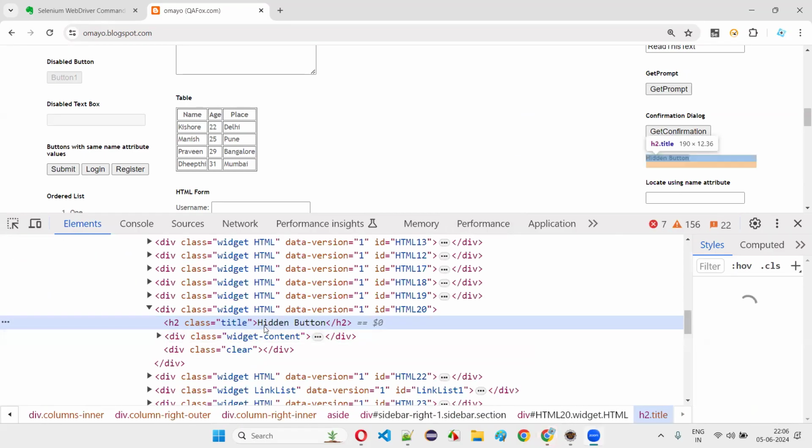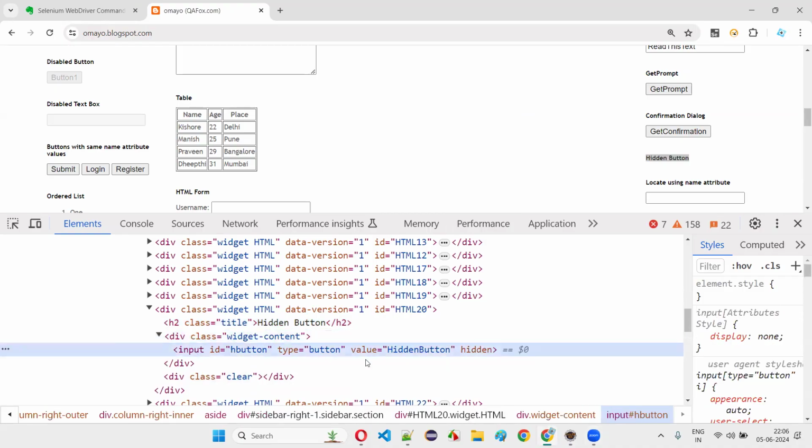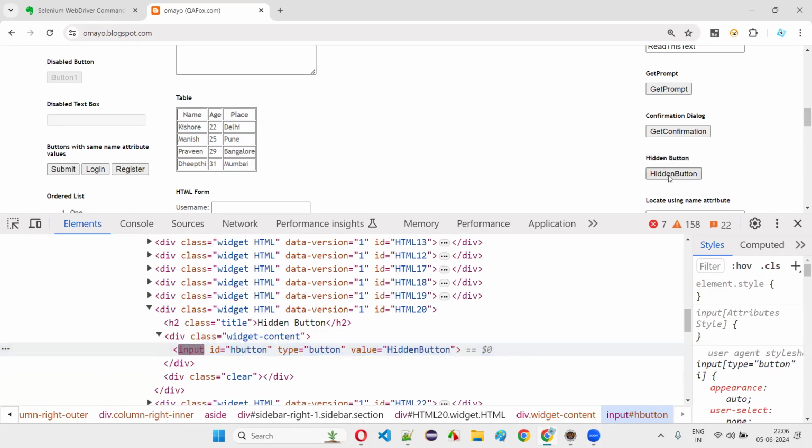code, guys, here under the div tag, there is the input tag, which has an attribute known as the hidden attribute, which is making this particular button hidden. There is a button, guys, which is not visible on the page. If I remove this hidden attribute, now you can see the button. The moment I remove the hidden attribute, it becomes visible. That's why it's not visible on the page.